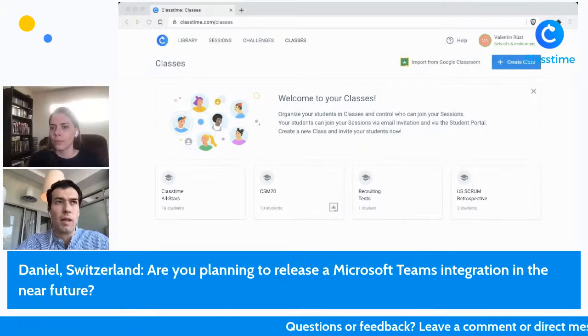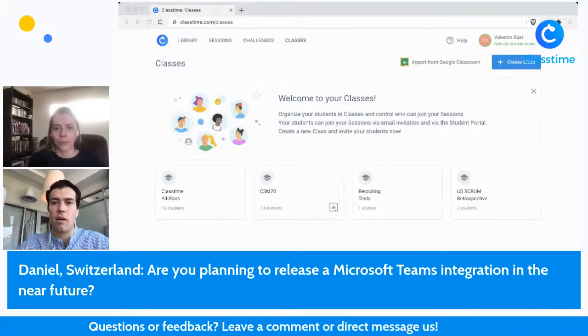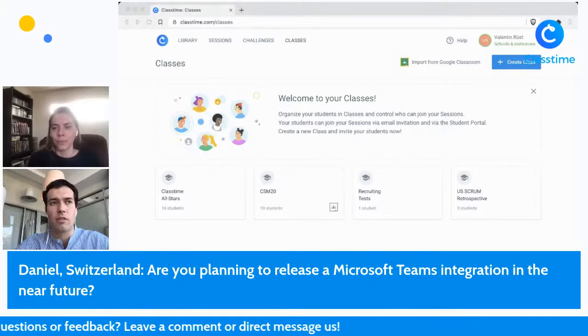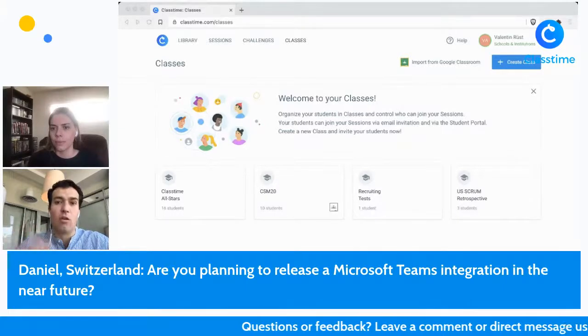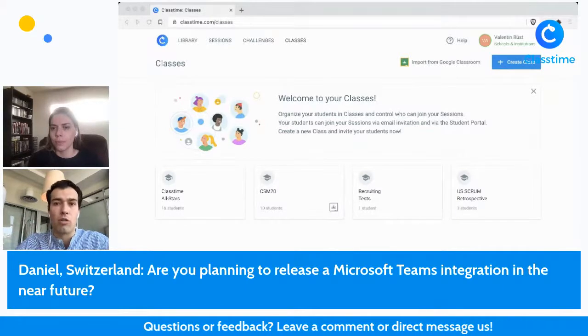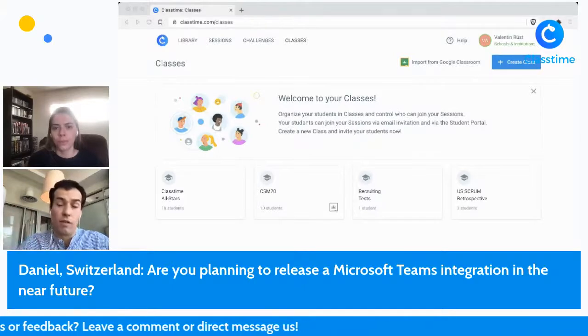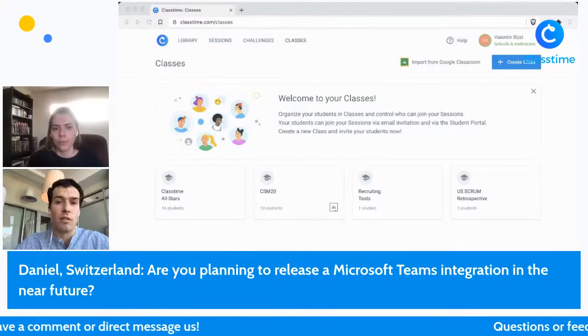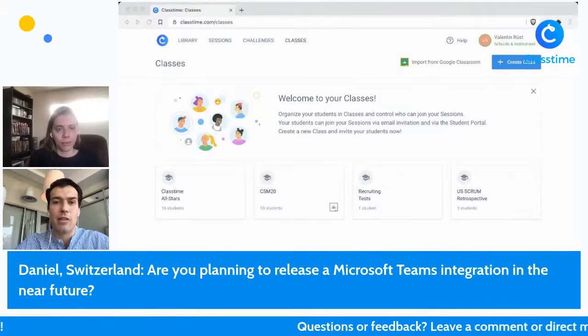So this would be somewhere along the lines of being able to import your classes, your teams, so to speak, right from Microsoft Teams, and then hosting a Classtime session within Microsoft Teams, and then ideally also pushing back all the scores into your Microsoft school data system, right? And then integrate it further with any student information systems you might have. It's a pretty complicated topic, as you can imagine.